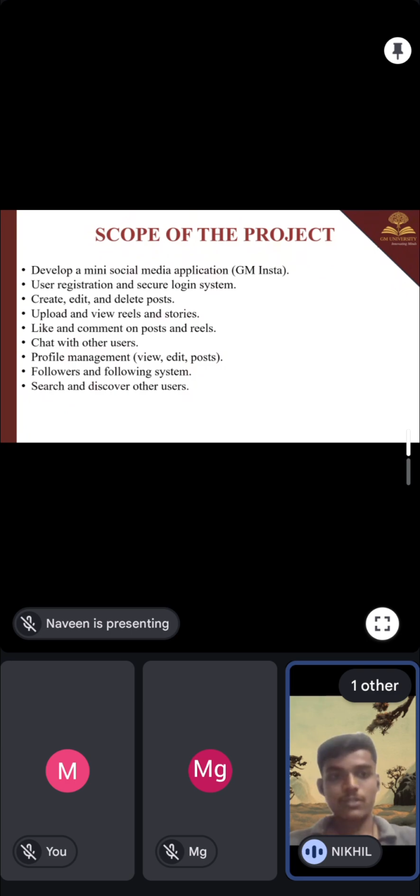We developed a mini social media application called GMinsta, where user registration and a secure login system are done. Users can create, edit, and delete posts. They can upload and view reels and stories, comment on the posts and reels, and chat with other users. There is also profile management, to view and edit posts. They can follow, see the profile and the followers, and search and discover other users.